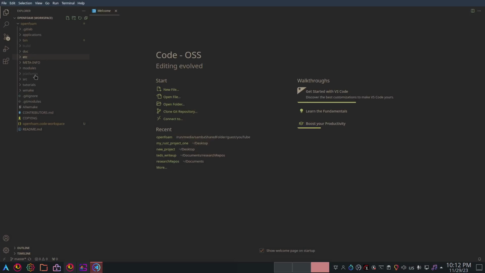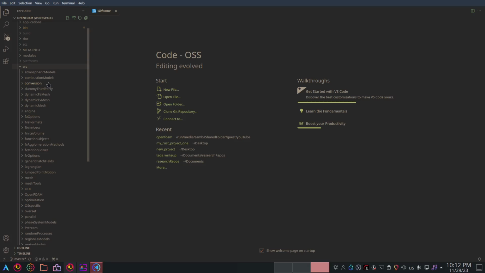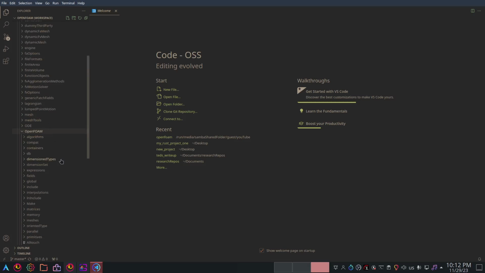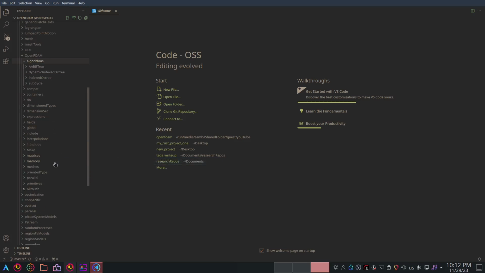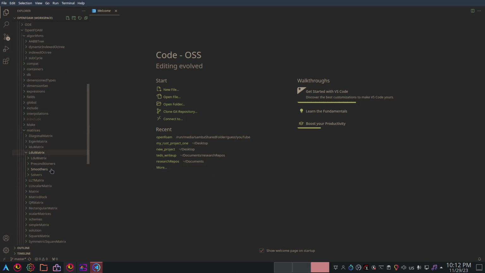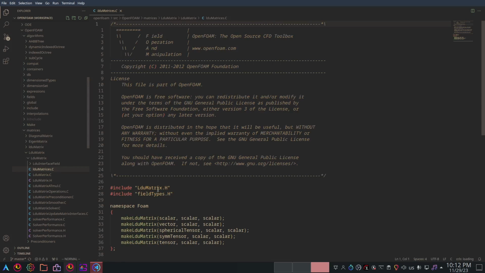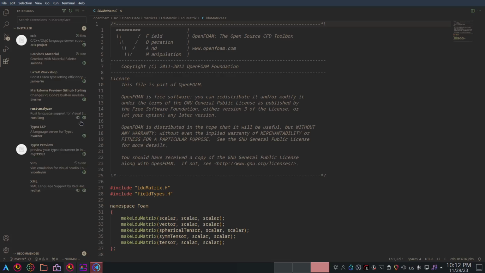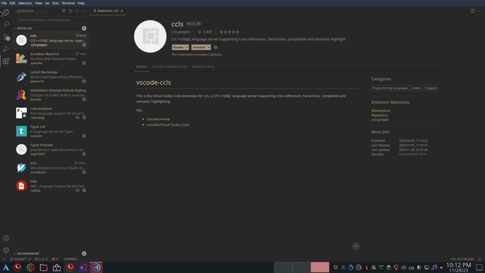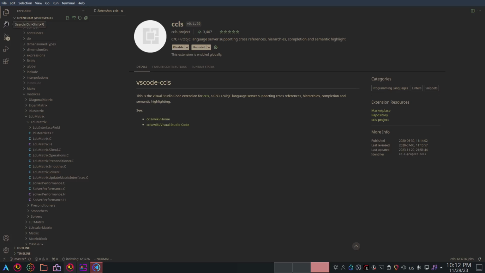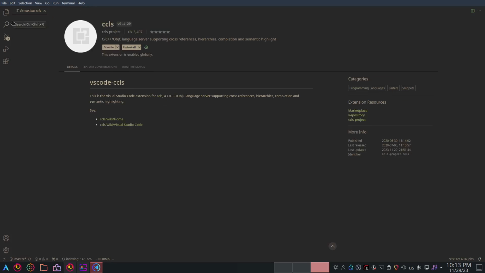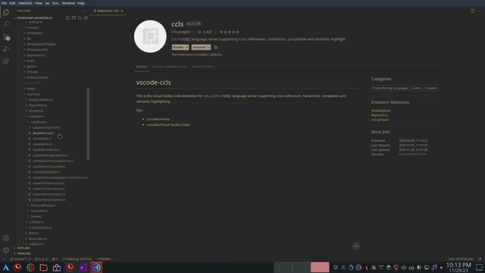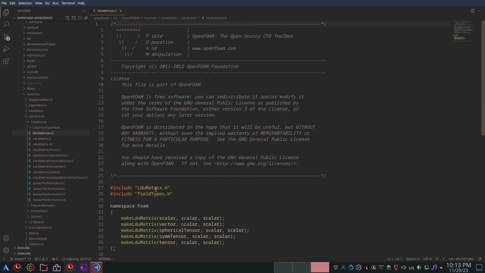I'm going to open a source and open a not-so-random thing: algorithms and OpenFOAM, or maybe matrices. Matrices is important, so let's open LDU matrix. I'm going to open this up and hopefully this thing works. And let me check the extensions. The ccls extension is working. Let me open the matrices.C.